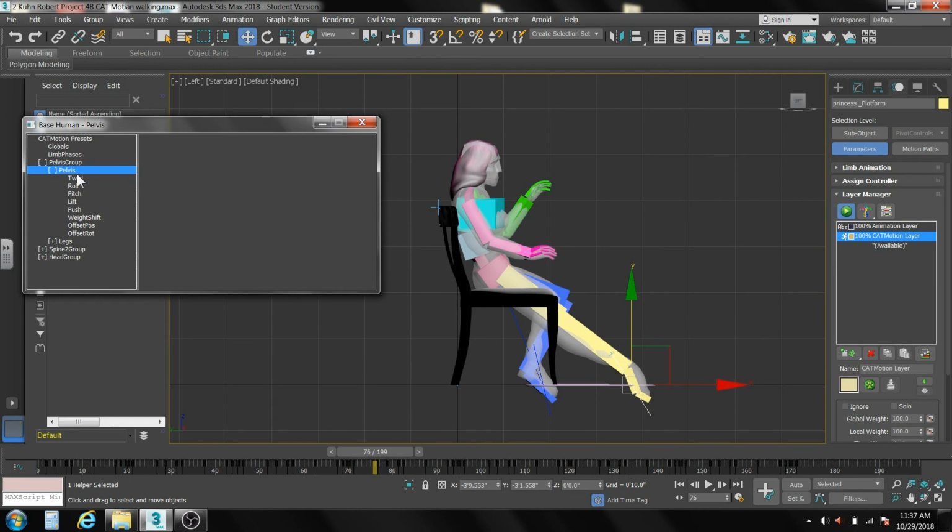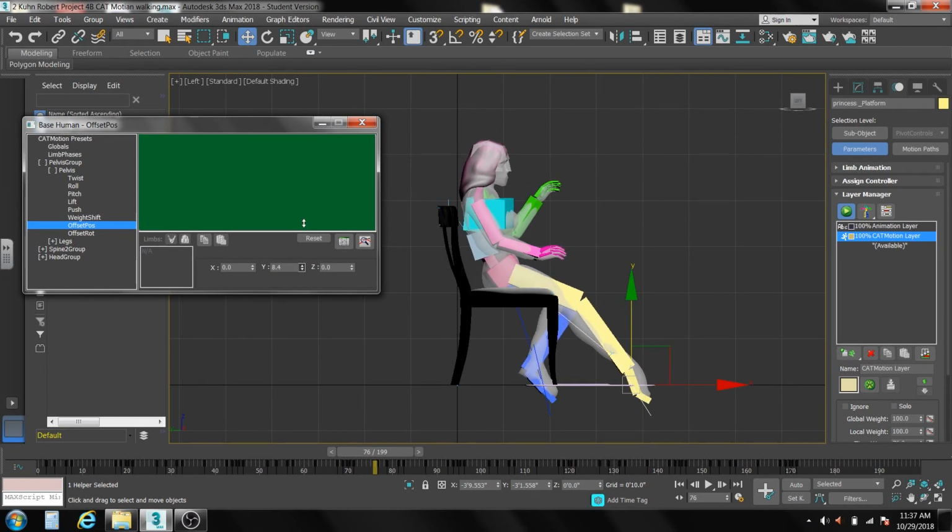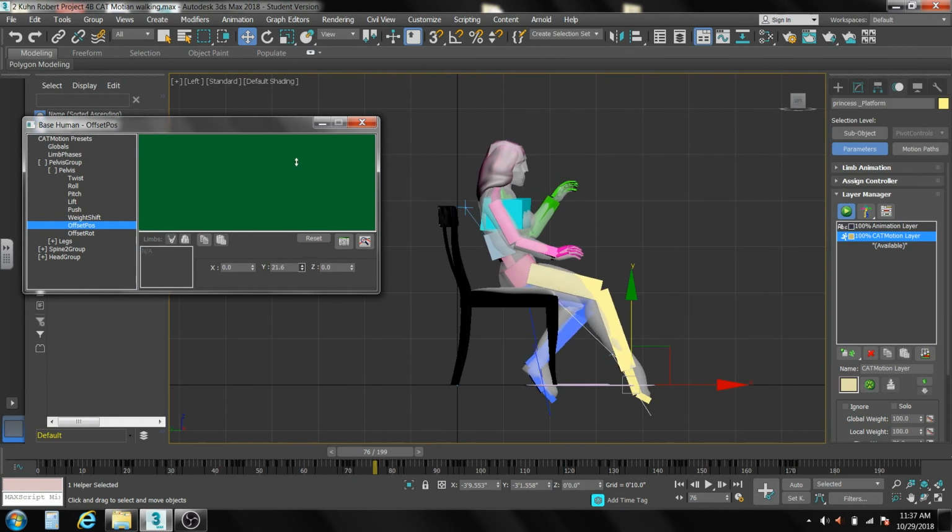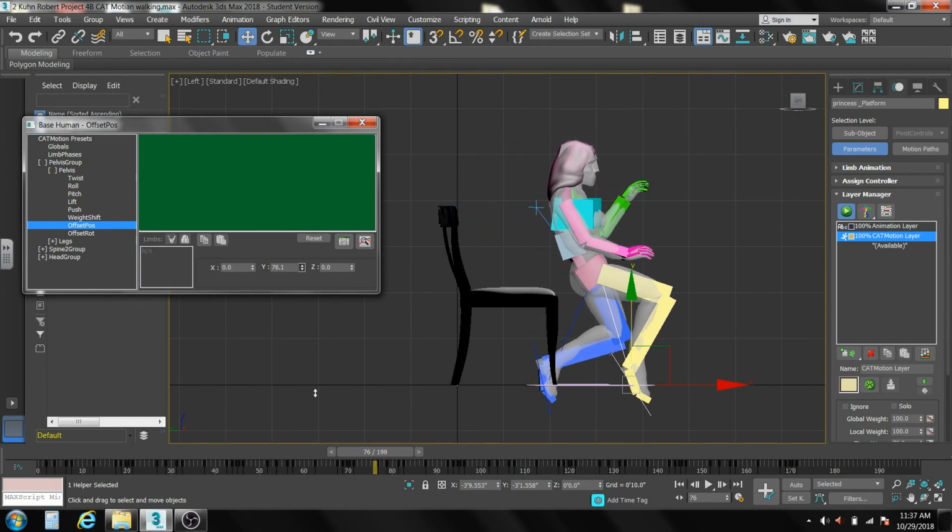Opening up the pelvis, we've got the twist, the roll, the pitch, the lift, the push, the weight shift. But what we're really after right now is the offset pose. Clicking on that, we can see our different X, Y, and Z axes. We can test to see which one it's working on. For instance, moving her forward seems to be on the Y axis. So we'll go ahead and move her forward on the Y axis, about 76%.